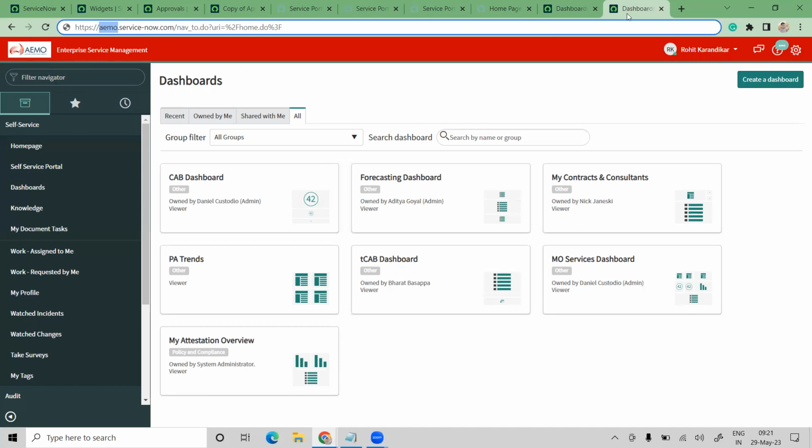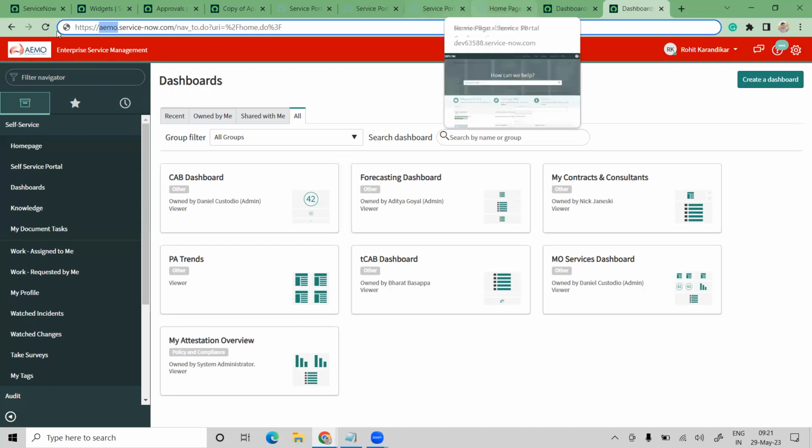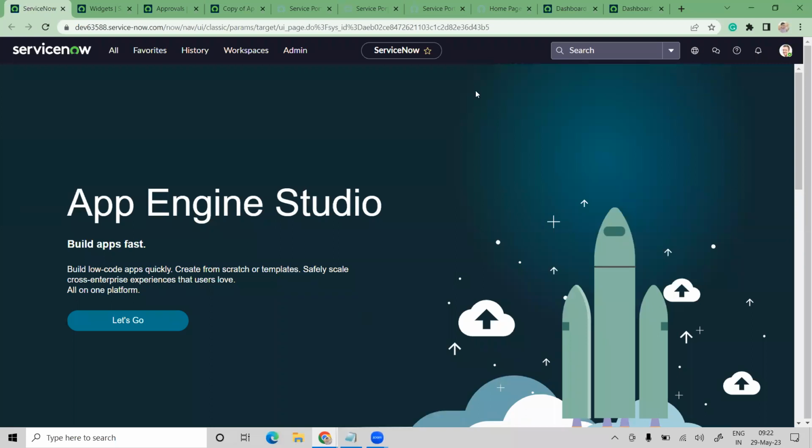Okay, so that's how the service portal works and how we are going to configure it. Okay, so now I'll take your questions. Any questions so far on this concept?